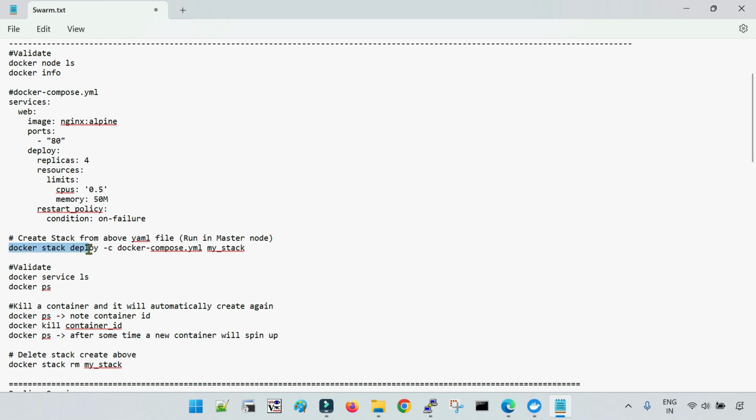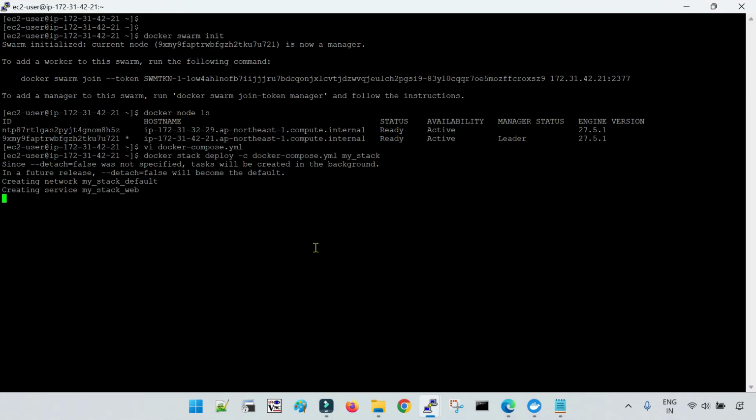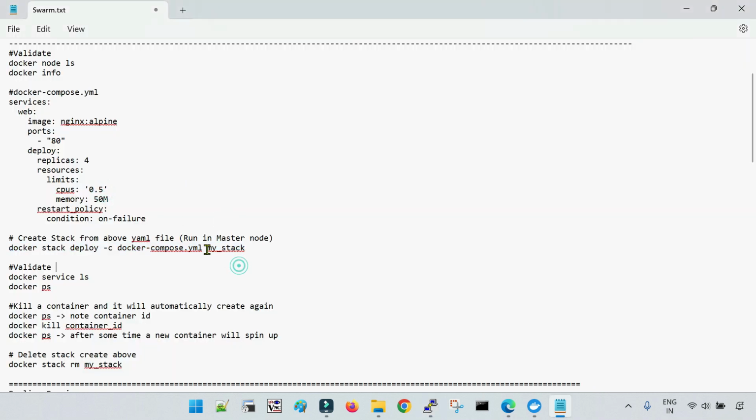So we'll run the command docker stack deploy -c. This is the standard command. Then this is the name of your YAML file, and this is the name of the stack you want to create. Take it and run it. It does a lot of default configuration, like automatically creating a default network for you, and then it creates the service. You can see the name of the service is my_stack_web. How has it derived the service name? my_stack is the name of the stack that we have given, and then comes the service name.